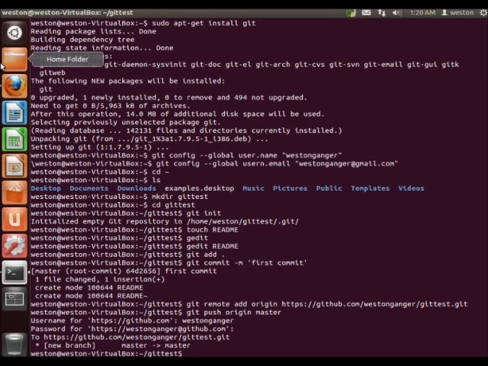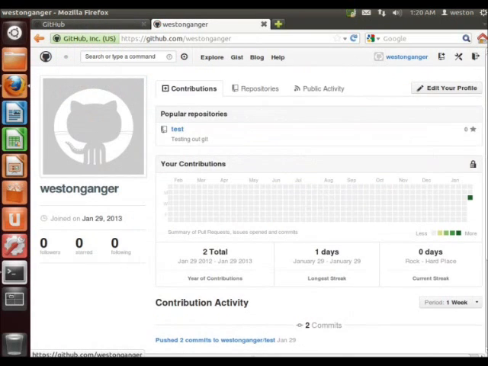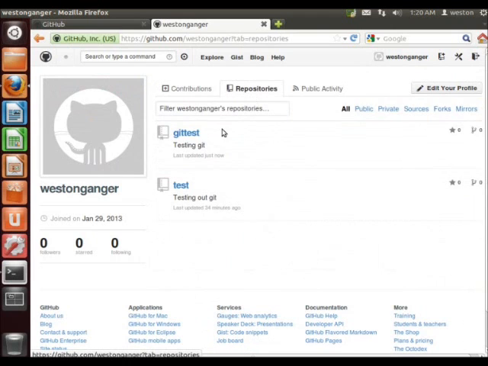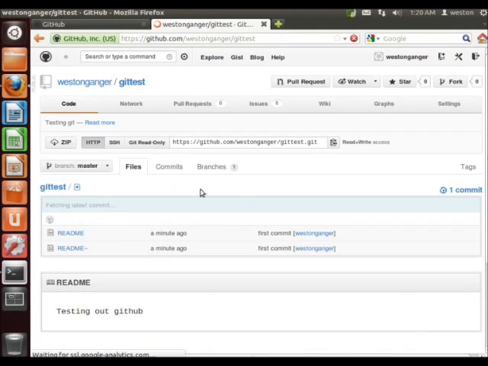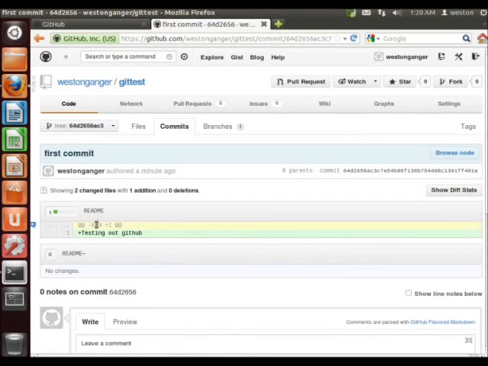Alright, so now that that's set up, we're going to go to our repositories. So I'm going to go to git test. So now we can see the changes we've made. I've added the readme file, testing out GitHub.